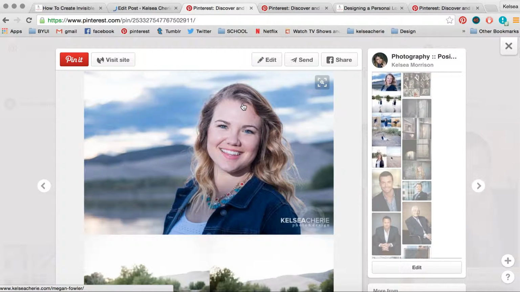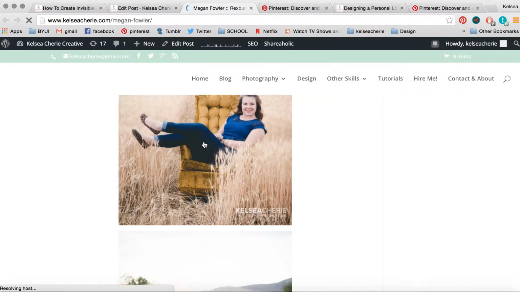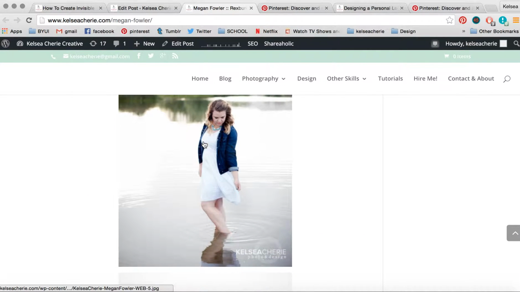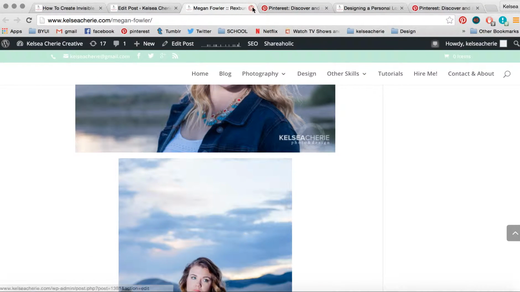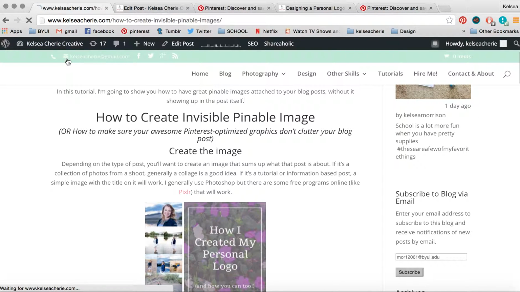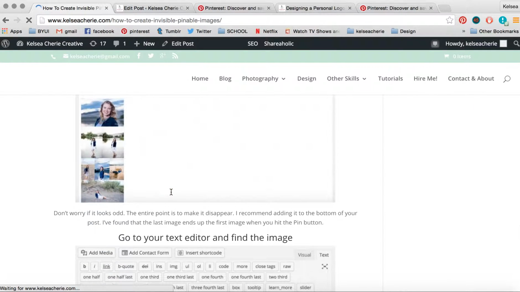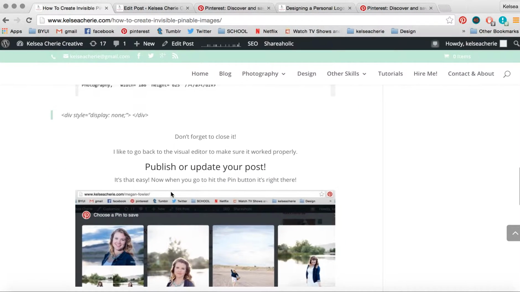While that's going, I'll just show you how I did this photo shoot. I made this collage. But then in the post itself, all the images are just individual images, which is, for me at least, I think that's ideal. So the post is updated. I'm going to go here, refresh, just to update it. And then we're going to scroll down just to double check. And the image is not there.